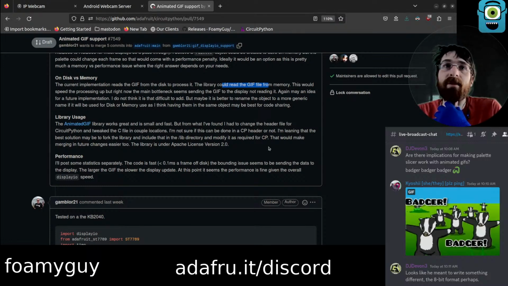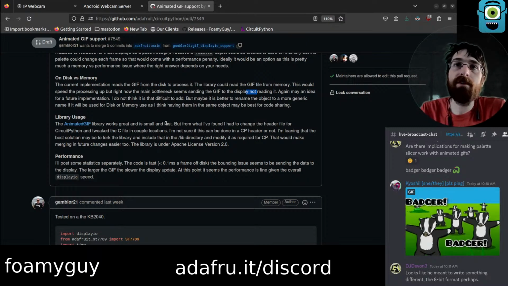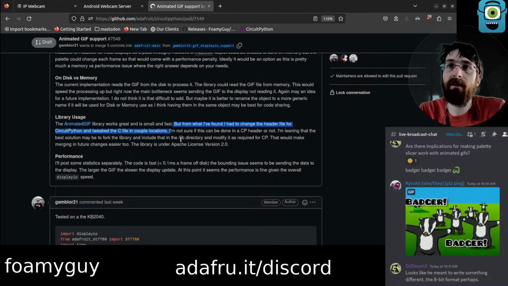Library could read it from memory. This would speed up the processing. Needs to be sending it to the display, not reading it. Works great, small and fast. I changed the header file for CircuitPython, tweaked the C in a couple locations.